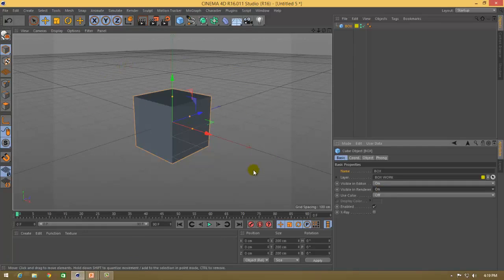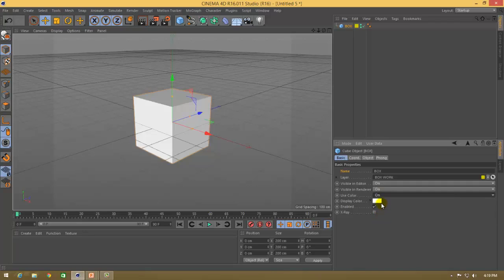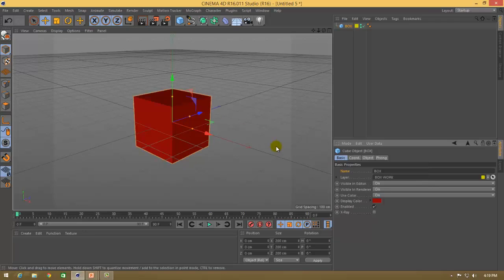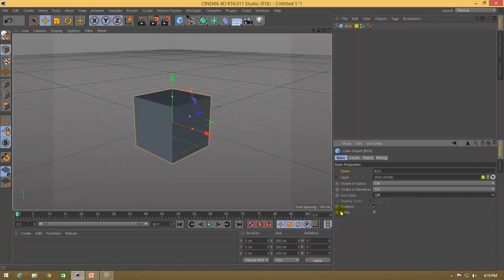I want to use some marking color for this object, so I can use this color option. I click it and say on. Now I can choose any other color. It's just a marking color for this object. I can texture it and apply material on it by using the material editor, but right now it's only in a basic color. I can render it and you can see it's showing me the basic color of that object. I can remove that again. Next thing is Enable. You can enable or disable this object from the viewport by using this option too. And the next thing is X-Ray.